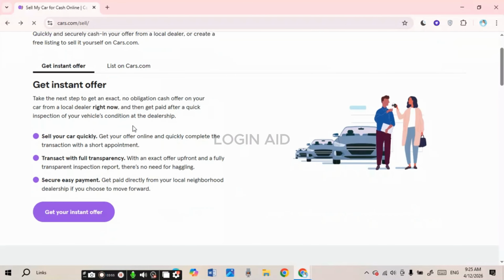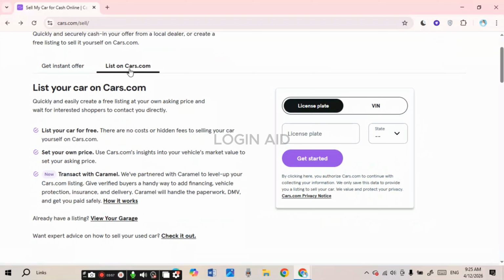Likewise, what you can do is simply click on this option, list on cars.com. After you do that, you'll be able to create a free listing. What you have to do is enter the license plate or VIN over here. Simply click on the option of your choice.